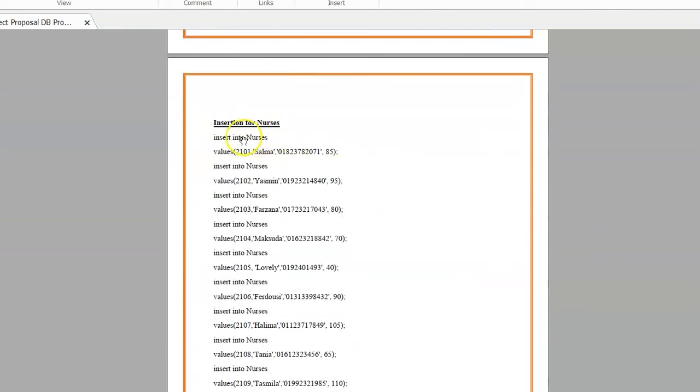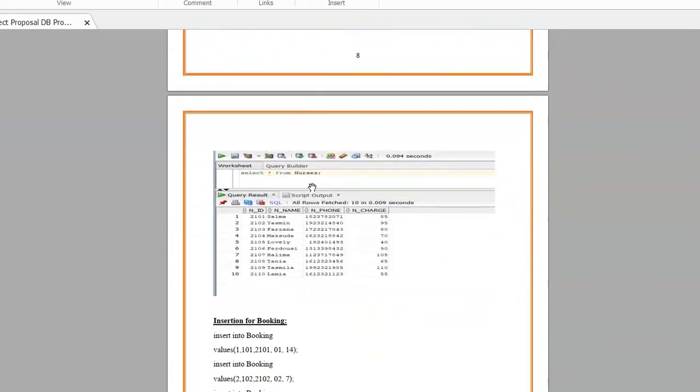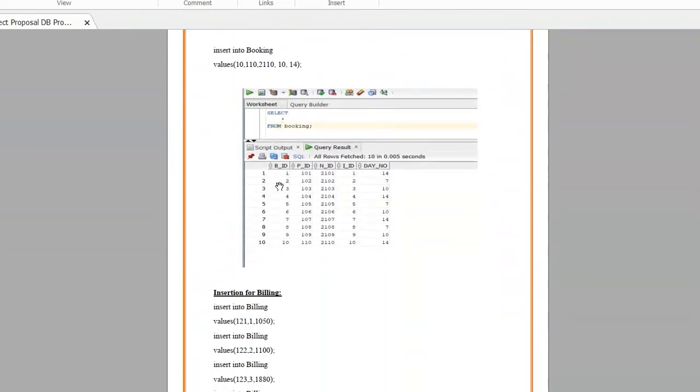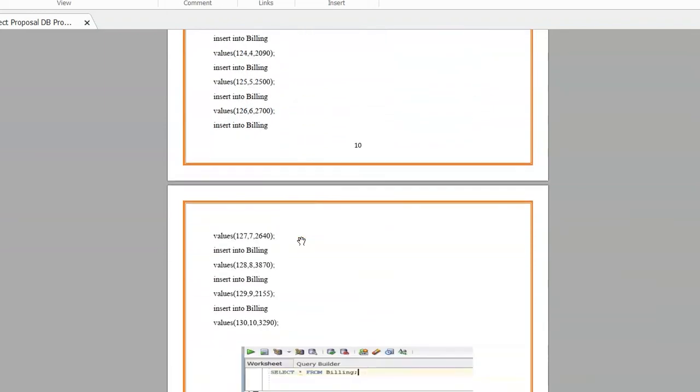And then we have nurses. We have insert 10 data for nurses, and here's the result. We have attached one screenshot, 1 to 10, and NID is 210122110. Then we have booking. Inserting for booking, we have insert 10 data also, and we have attached one screenshot, same like before. And BID is 12342210. And the last one is billing.